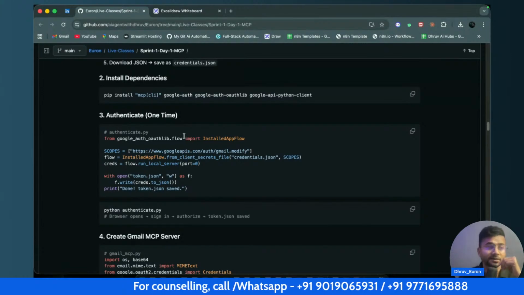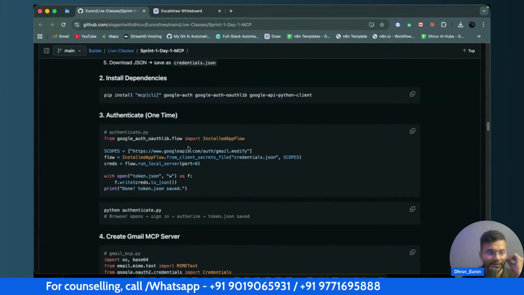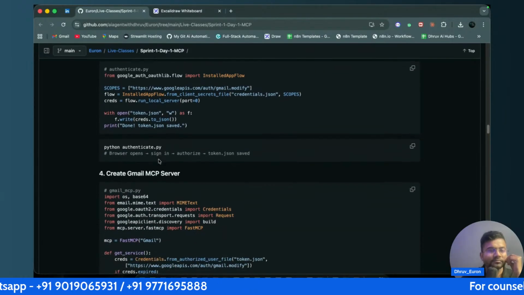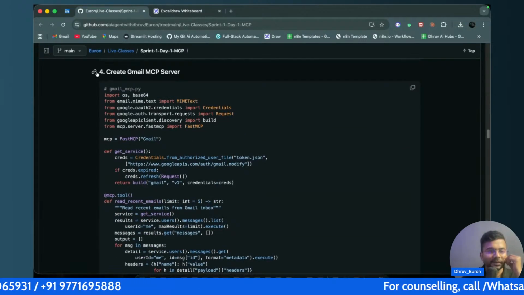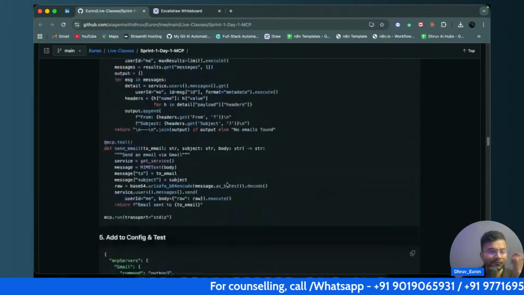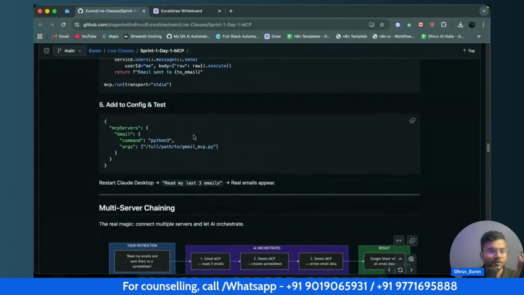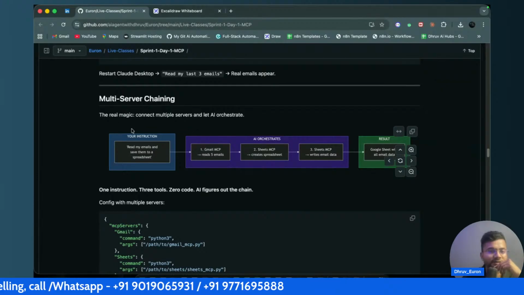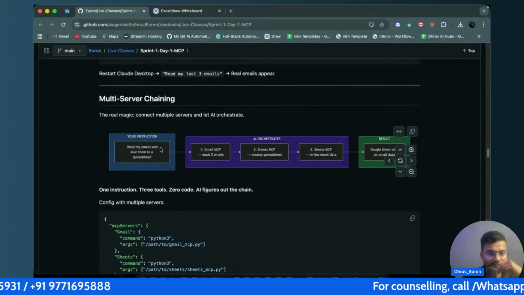All these things were written by, of course, Claude Code, the way that I created it. Then authentication, of course, it's all needed. And then create the Gmail MCP server. If you want code here, all the code is already available which you can use directly. Add to configuration, test, and it is done. Multi-server chaining, the real magic. Connect multiple servers and let AI orchestrate your instructions.